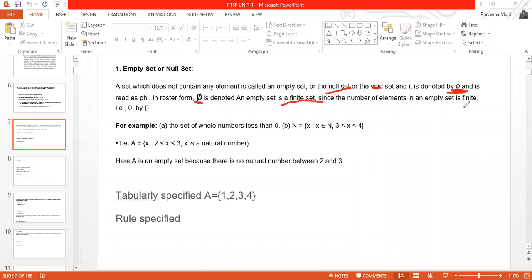So here you see the example. What is the empty set here? The whole numbers less than 0. You don't have any whole number less than 0, do you? So the set will be empty. You don't have anything. Similarly, you see here N is equal to x, where x belongs to capital N, where 3 less than x less than 4. Between 3 and 4, do you have any whole number? We don't. So what is N here? N will be the empty set. It does not contain any element.